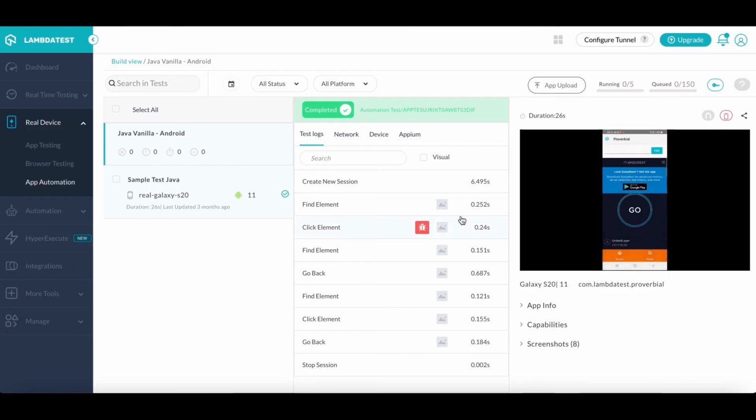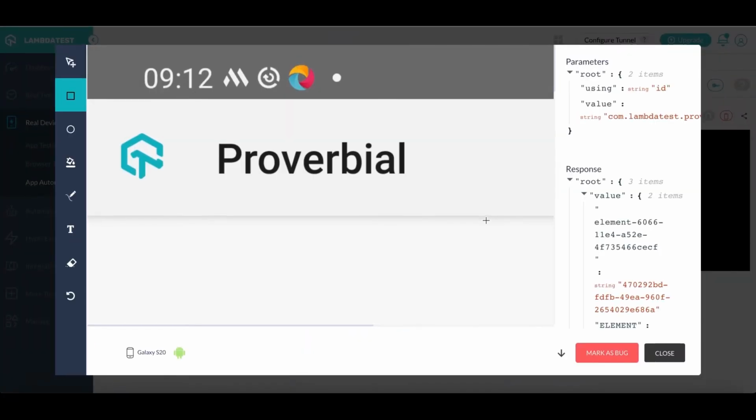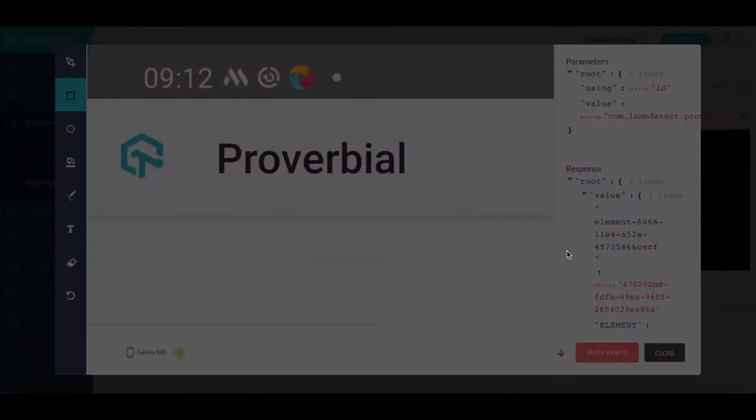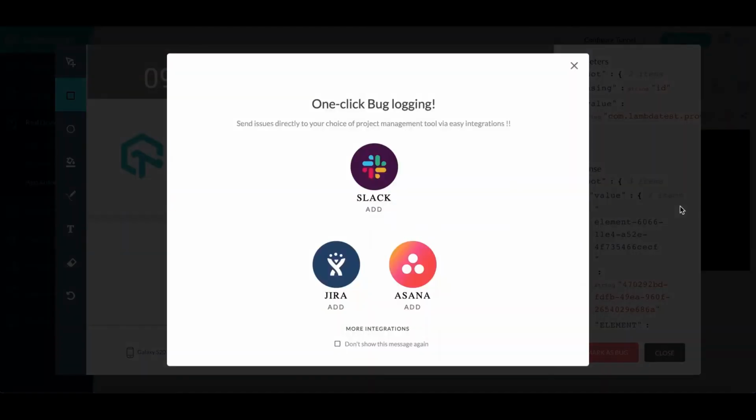So once this execution is completed, one more important benefit over here, if you click over here now, it will directly take you to this one. You can mark it as a bug also over here. If I put it as mark as bug, then automatically this particular step will be marked as a bug. And the best part is all kinds of integration are available here.